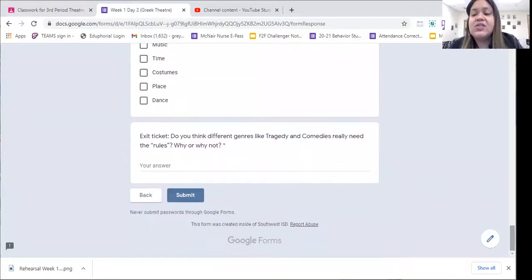And then your last thing you'll do today will be your exit ticket, which is, do you think different genres like tragedy or comedies really need these rules? Why or why not? This is purely an opinion question. I just want to know what you think. So you'll type your answer in the box and then you'll hit submit. Once you've hit submit, that's it. You're done for the day.